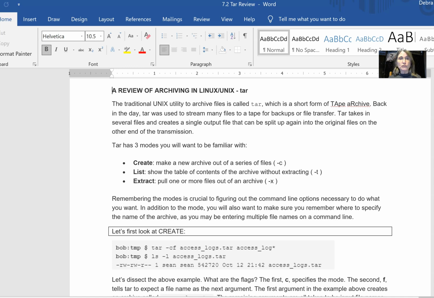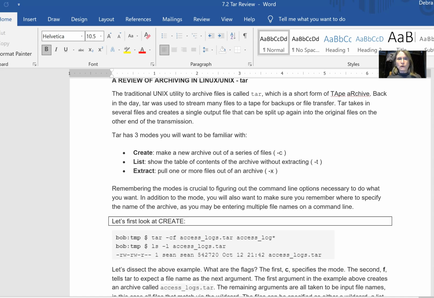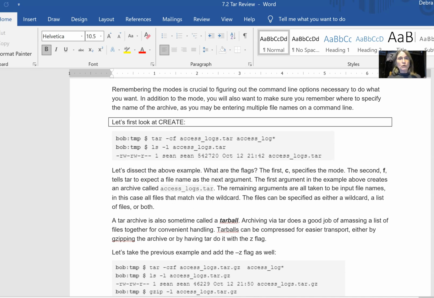So tar has three modes: creation, listing, and extraction. So we can create the archive, we can see what's in the archive, and then we can explode or extract back into the individual files. So just as a review, to create, we use -c, and then typically followed by the f, and the f is always furthest to the right-hand side because the next thing tar expects to see is the name of the file.